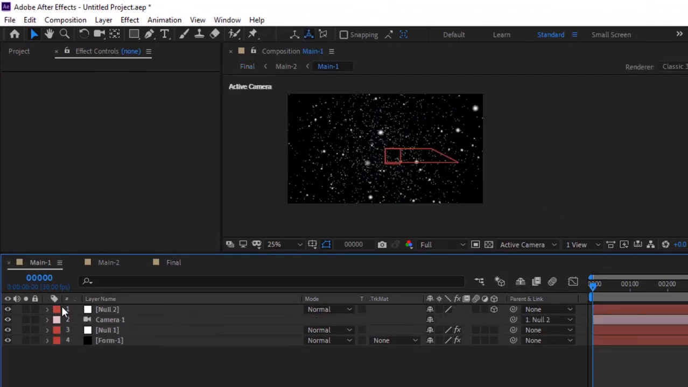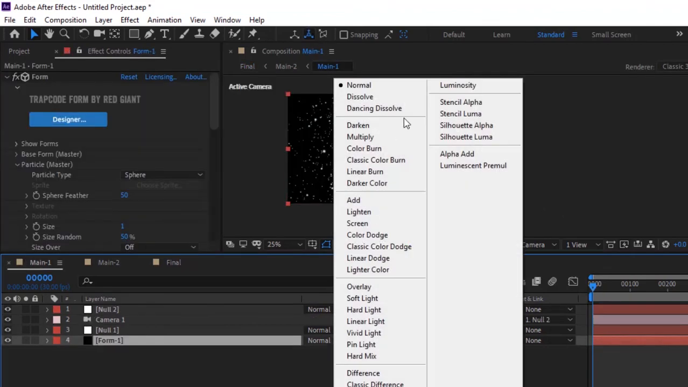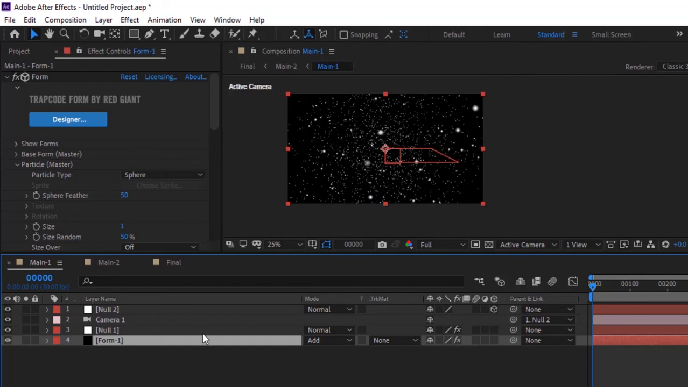Go to Main 1 comp again, and change mode of Form 1 layer from Normal to Add. Duplicate this layer by pressing Ctrl D. Rename it to Form 2.